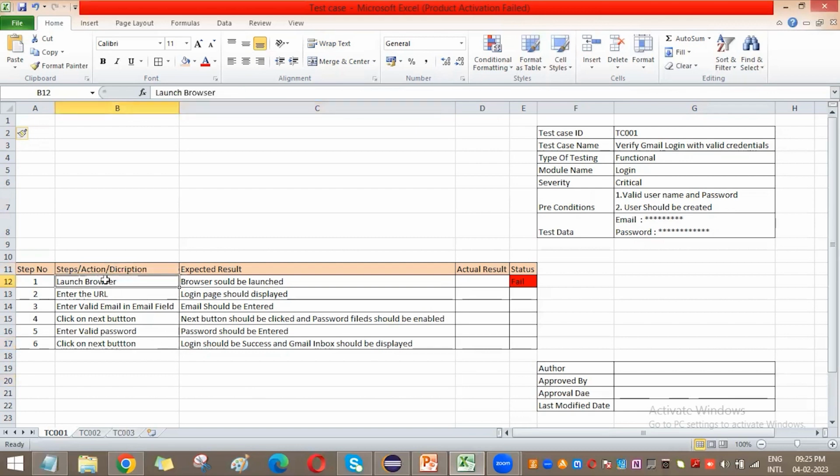So when the first step is launching the browser, what you are expecting is that the browser should be launched. If it is not getting launched, you have to provide the actual result.